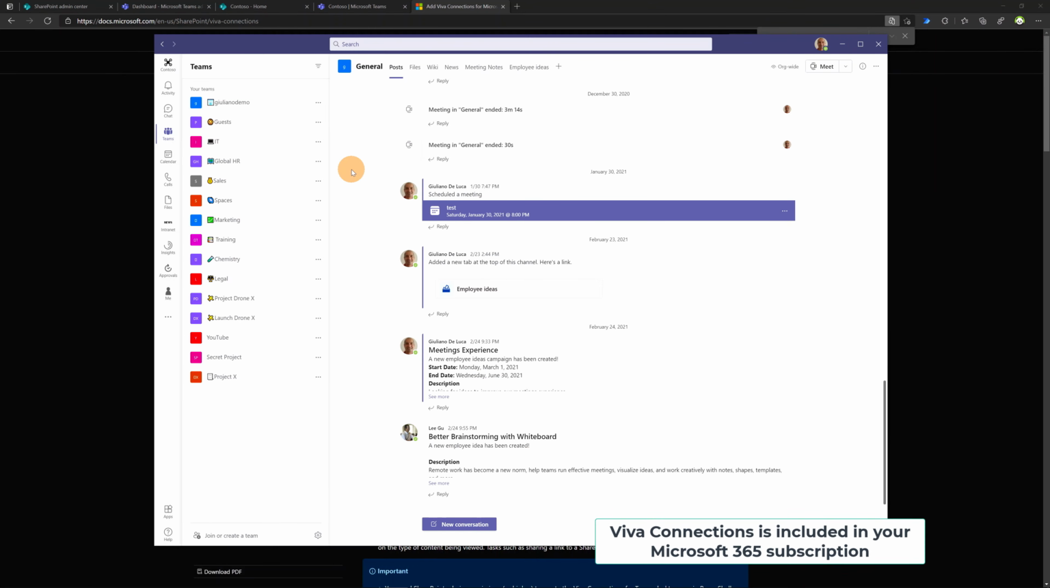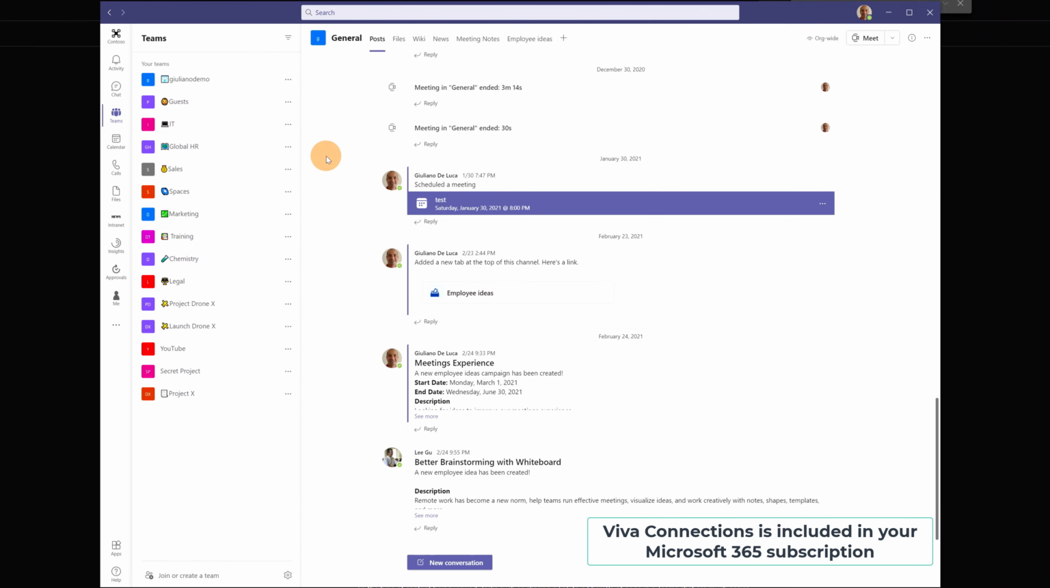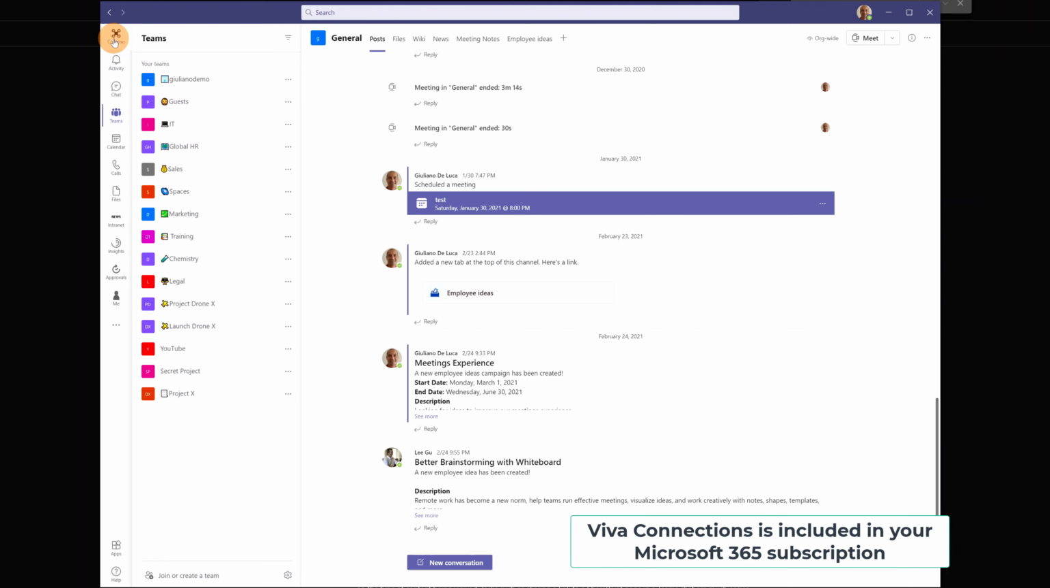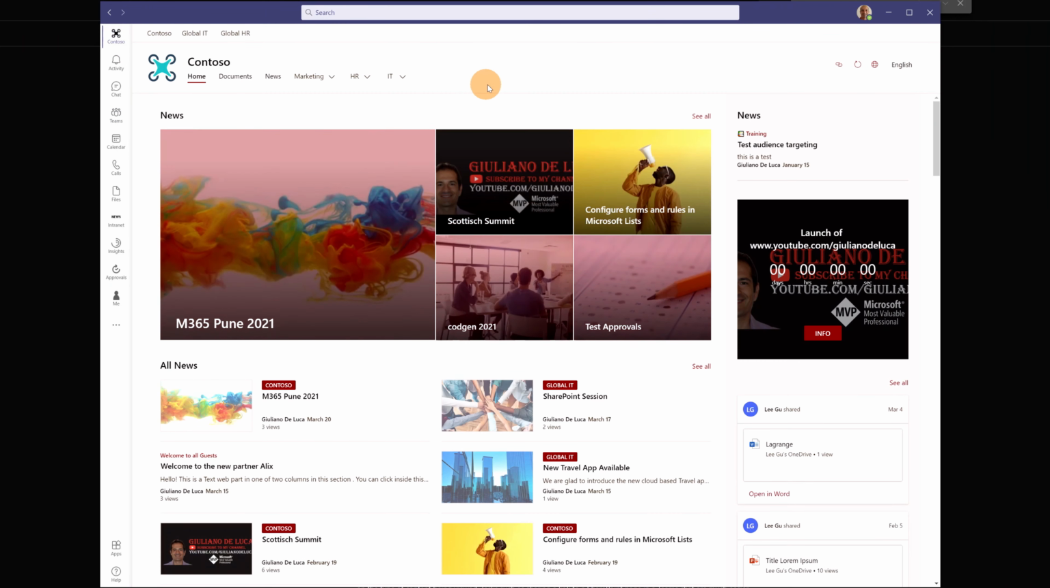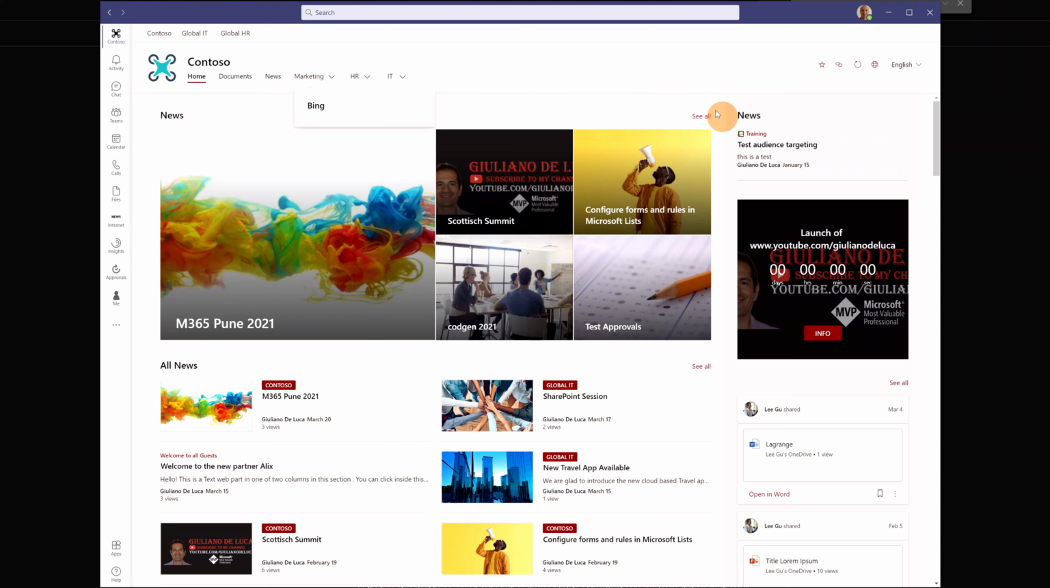Here I am on my PC and I have Microsoft Teams desktop open. I just installed Microsoft Viva Connections on my Microsoft 365 tenant. And I have in fact in the left navigation pane a new app available called Contoso. Let's click on it. As you can see here, there is embedded my intranet, so this is my home site. Let's explore every benefit that you have by using Microsoft Viva Connections.